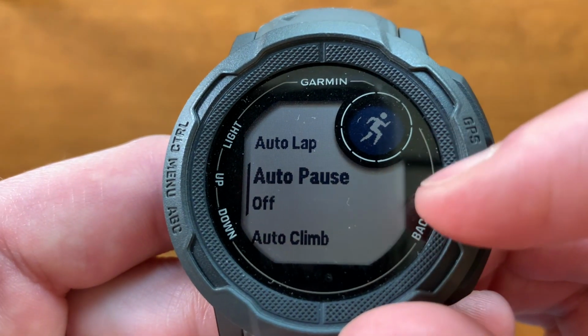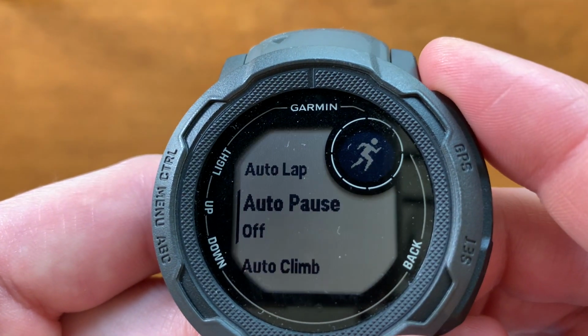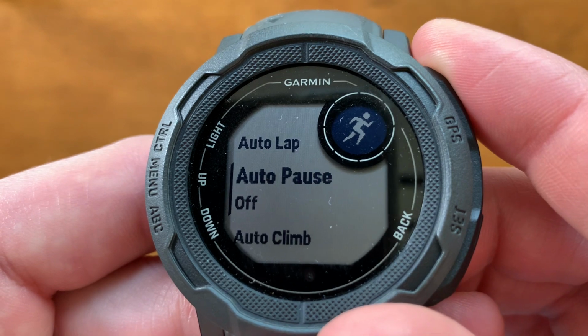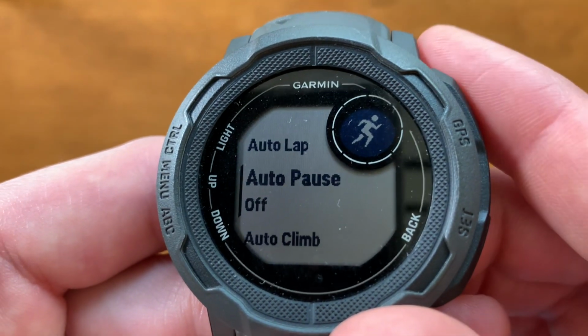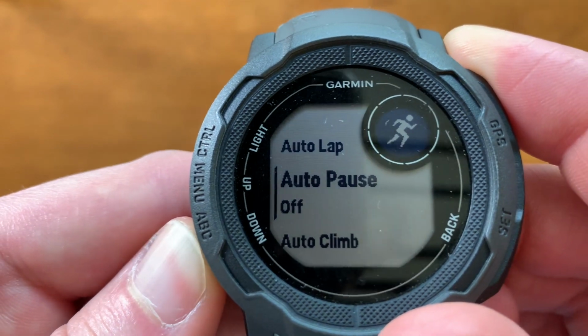All right, auto pause. Let's say this allows you to pause the activity at a certain point. So say I want to take a breather at 3 miles. This will allow me to not have to manually stop the activity, but it'll do it for me when I hit that 3 miles. And then I can take a breather.